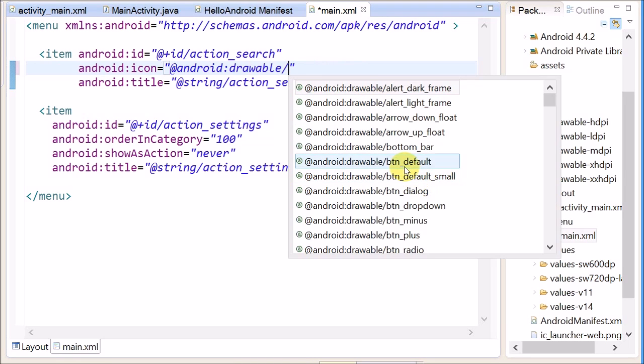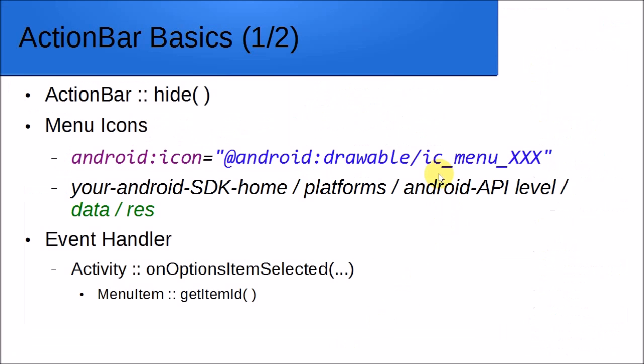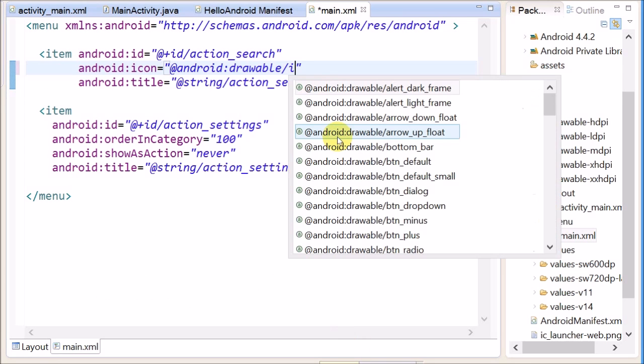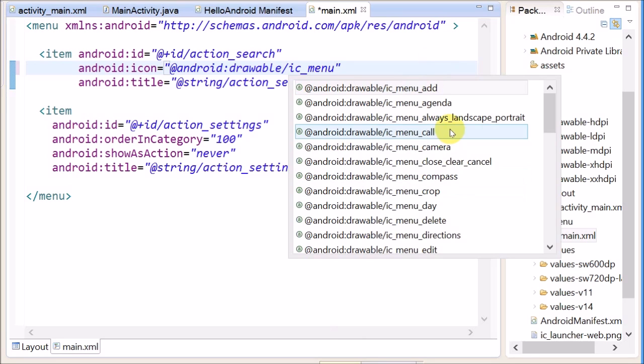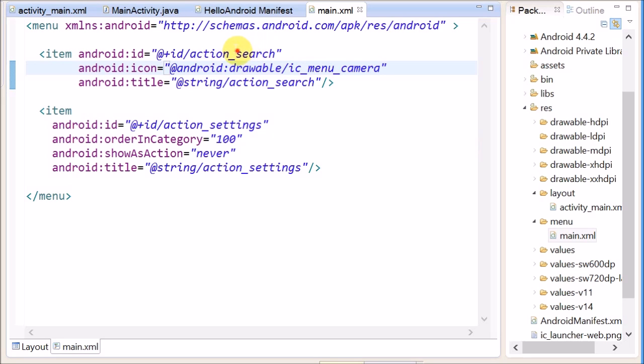And so a lot of icon choices, but some of them are for the menu. Basically the IC underscore menu icons, those are meant for the menu. So there's icons you can use. So let's say a camera icon, for example. This I guess should be action camera then. You can give your icon a string, camera, I guess.